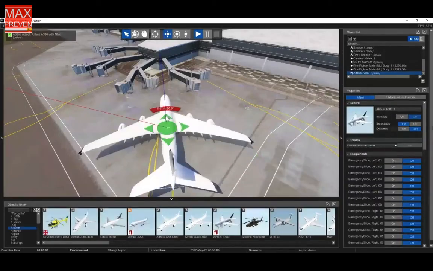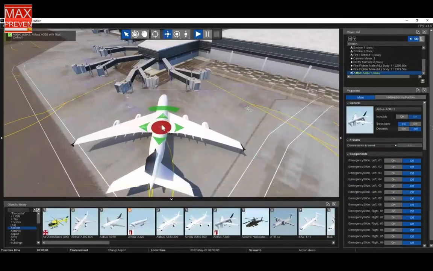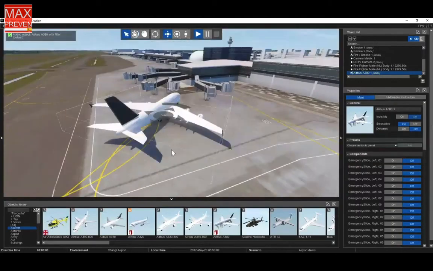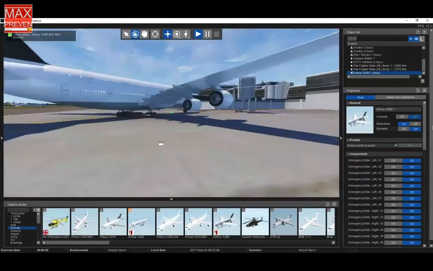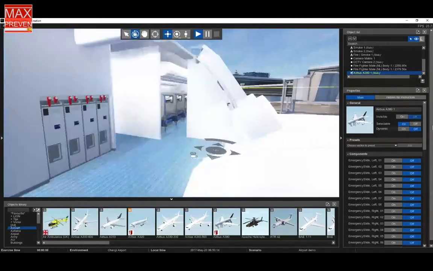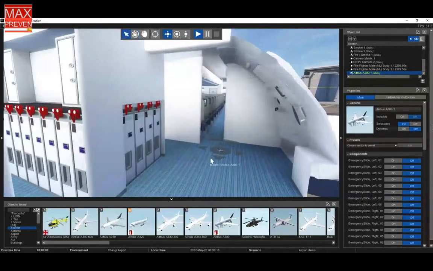Quick and easy it is to set something up on the fly. So here Ty has added an A380. This aircraft actually has a full interior. So if you want, you can even build incidents on board. I think we need to turn that on, but you can see pretty high detail.